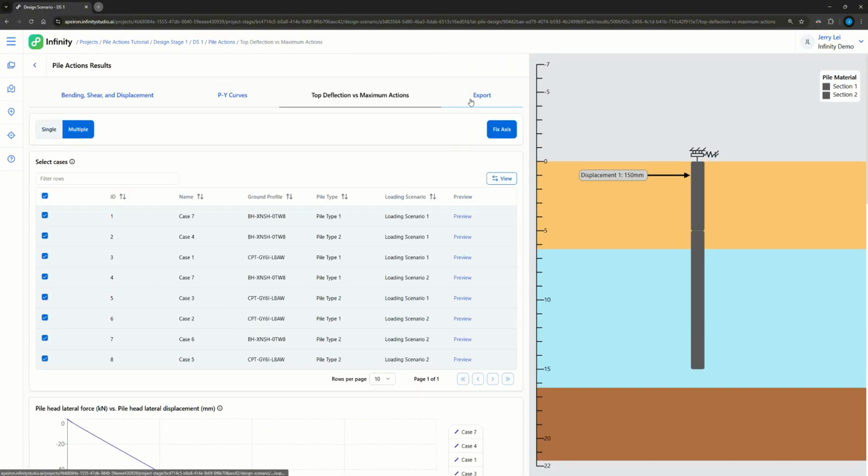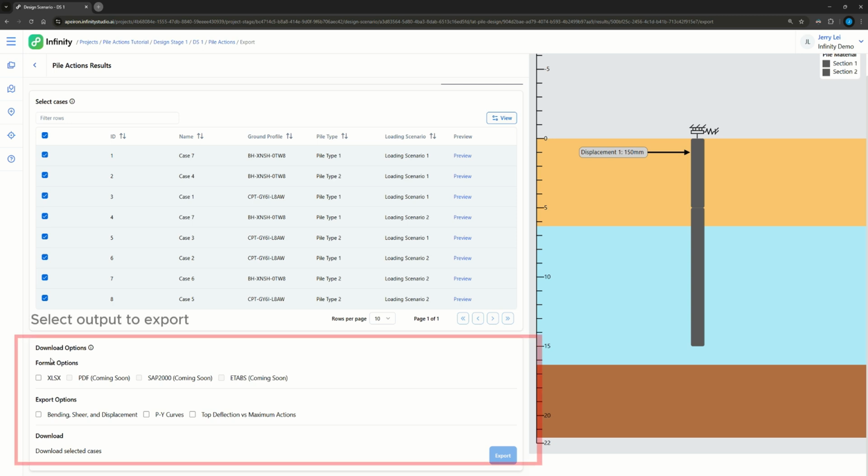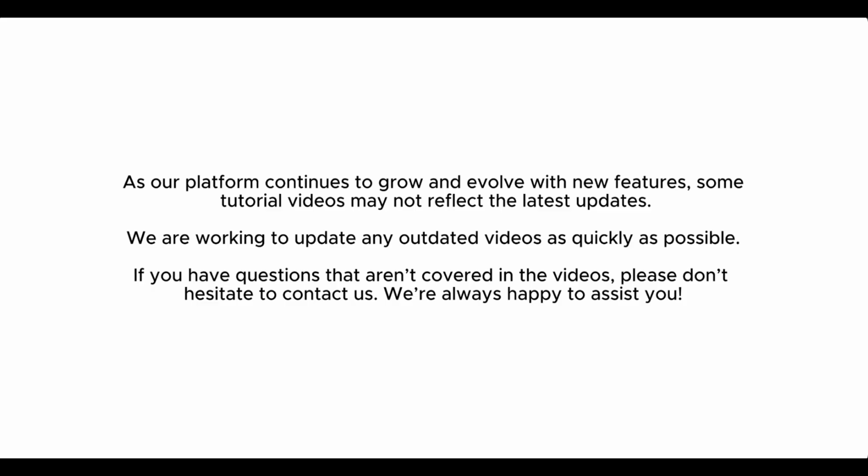You can export the results as Excel files in the Export tab. Select the cases and output you want to export, and click Export to download the output. This wraps up our second tutorial on pile actions.